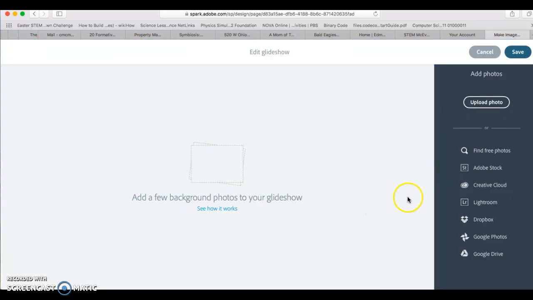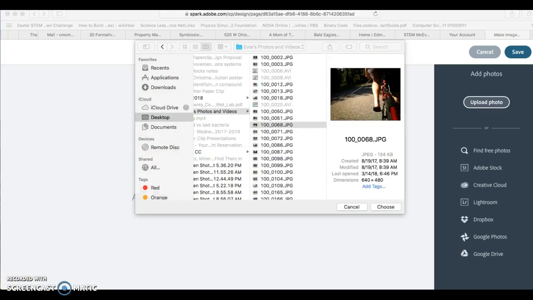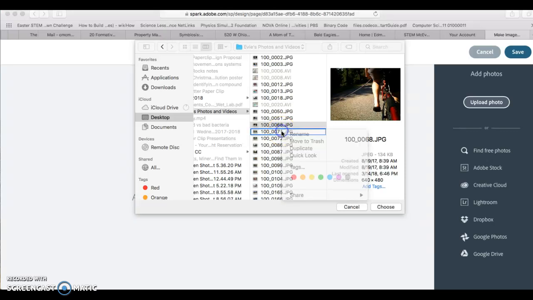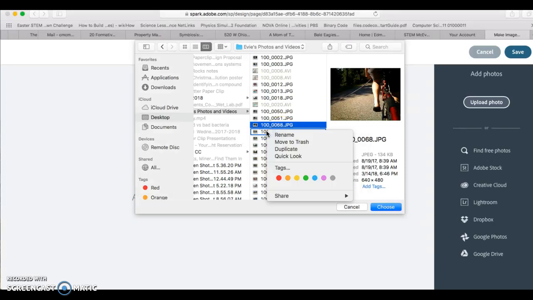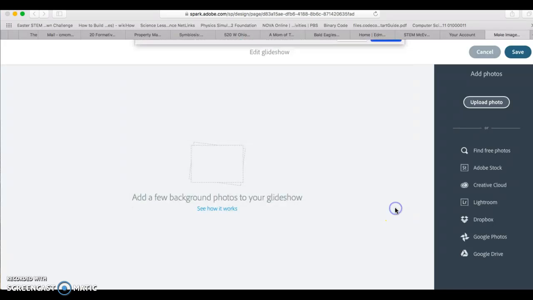So we'll come to glide show. And again, we're going to upload a photo. This time I'm actually going to go to my photos. I actually clicked on Evie's photos and videos, so I can choose lots of them by pressing Command and then clicking on several at the same time. Usually Control, I think. No. So I'll choose the photo I want and I say choose.